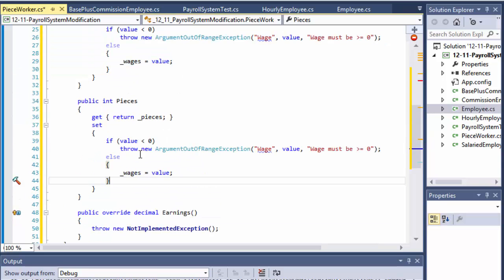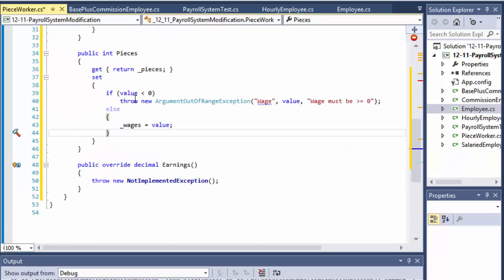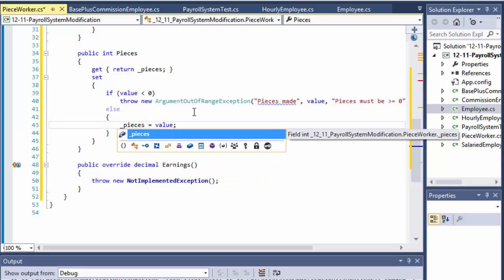So if the value is less than 0, in other words, if you cannot make less than nothing when it comes to production, if you cannot make less than 0 pieces. So if it's less than 0, then we will throw an exception. Pieces made, that's value, and pieces must be greater than 0, otherwise our pieces will equal the value.